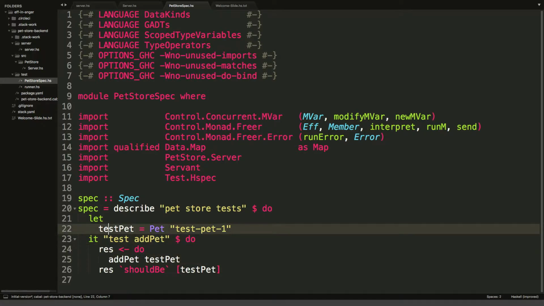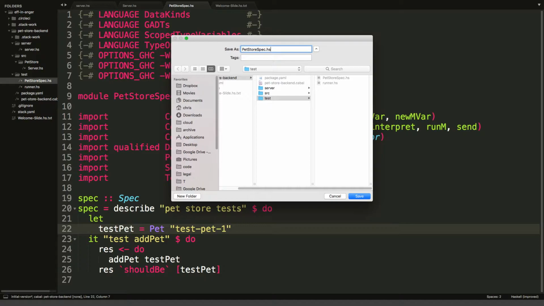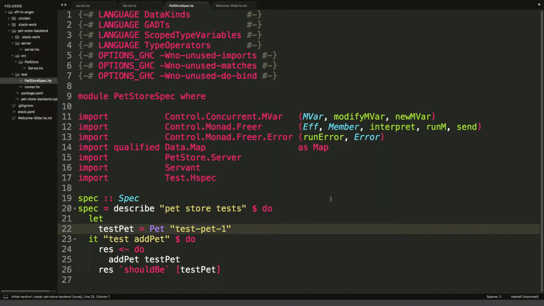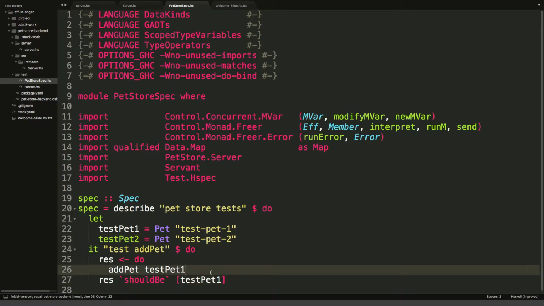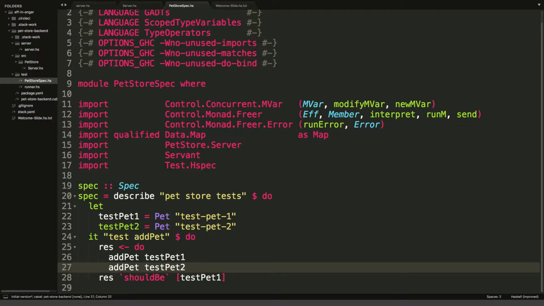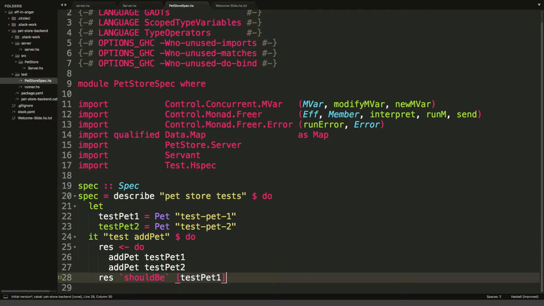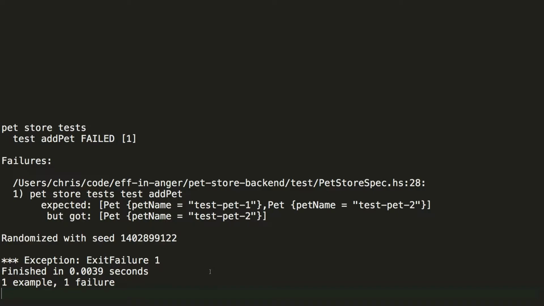So let's add another pet. So we have test pet 1 and test pet 2, and we add test pet 1, and then we add test pet 2 as well. And then obviously the results should be test pet 1 and test pet 2. Okay, let's see. That fails. Yeah, it did apparently forget test pet 1. So let's make that work.